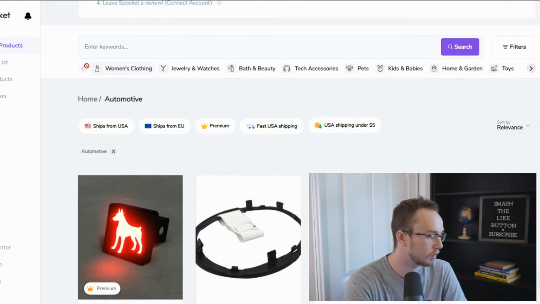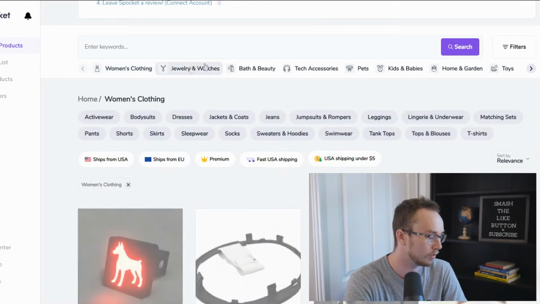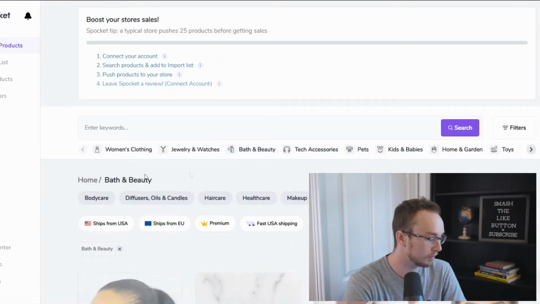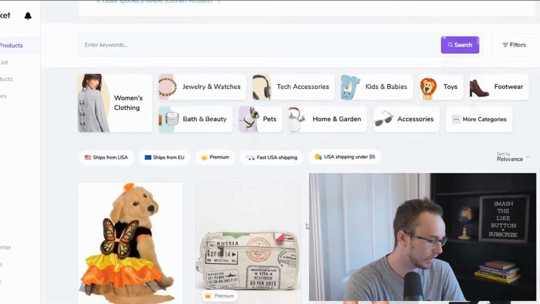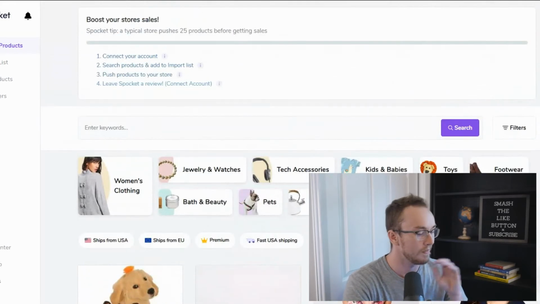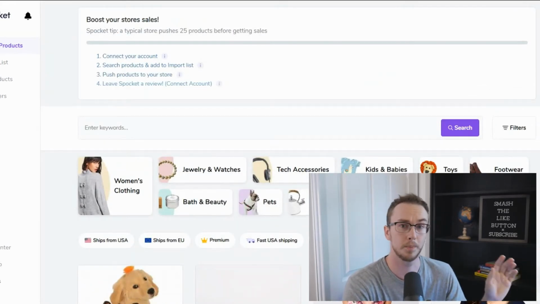best for some niches. Of course, as I said before, women's clothing, jewelry, bath and beauty, they have a massive array of different types of products to choose from. So you really won't have any problems there. They have really a lot of options. So that is really the types of products that you can expect in Spocket.